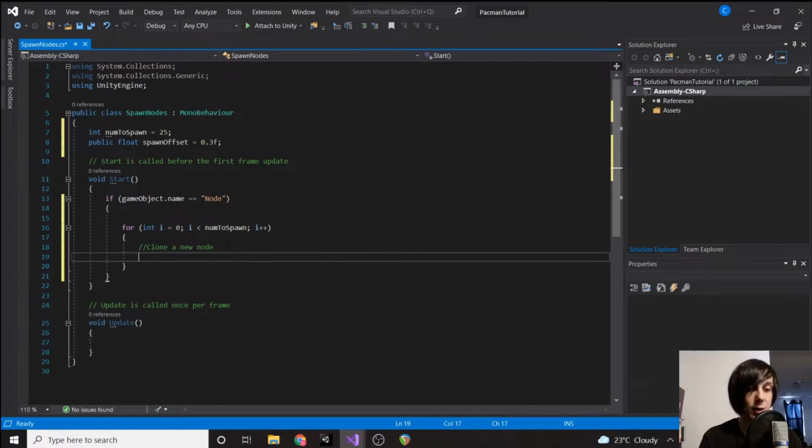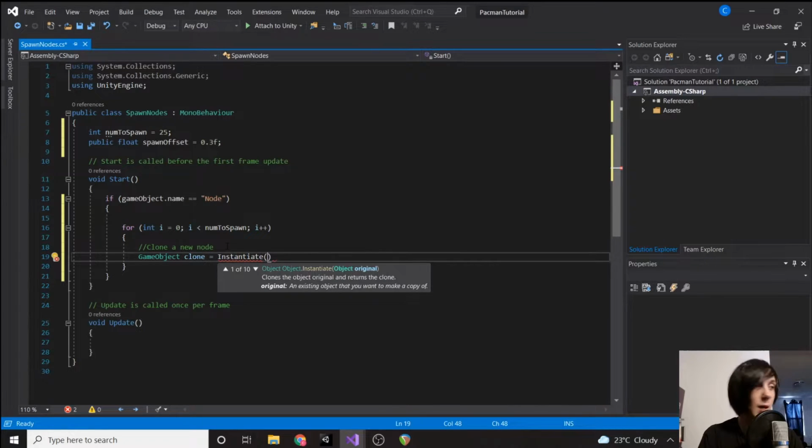So the first thing we're going to do is create our clone by typing in GameObject clone equals instantiate. Instantiate is a function that Unity recognizes. And basically what you do is you send in the game object you want to clone, and if you type in game object by itself, it automatically references the current game object in the script. So this game object is what we want to clone.